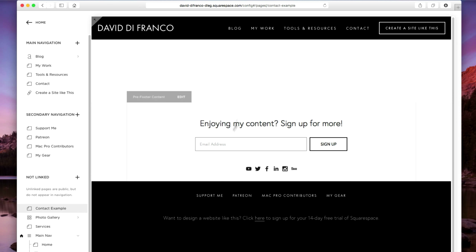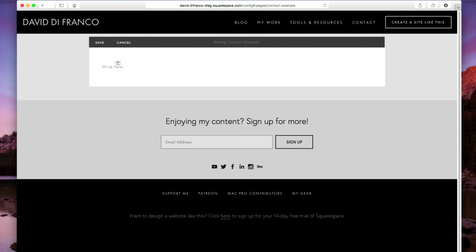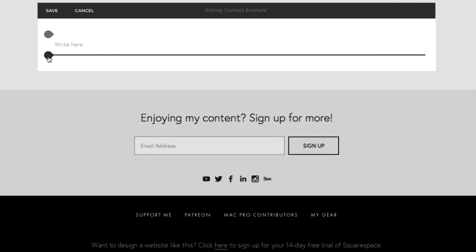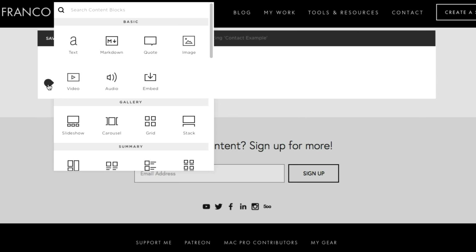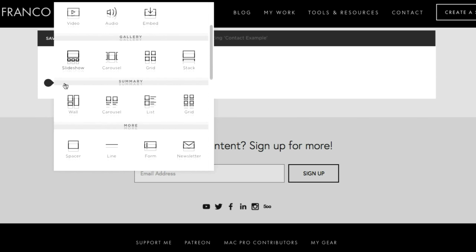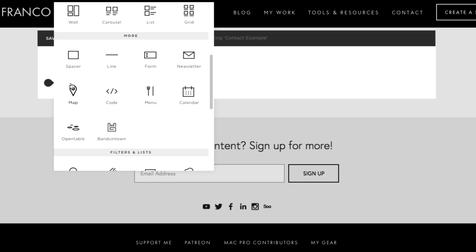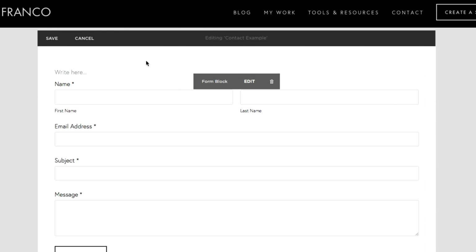Now, hovering over on the right side in the main contact view, click Edit, and click any of these Add Content bubbles that appear on the left side of the white portion of this page. Clicking that brings up the Add Content blocks. And now scrolling down this list, we can add a form.